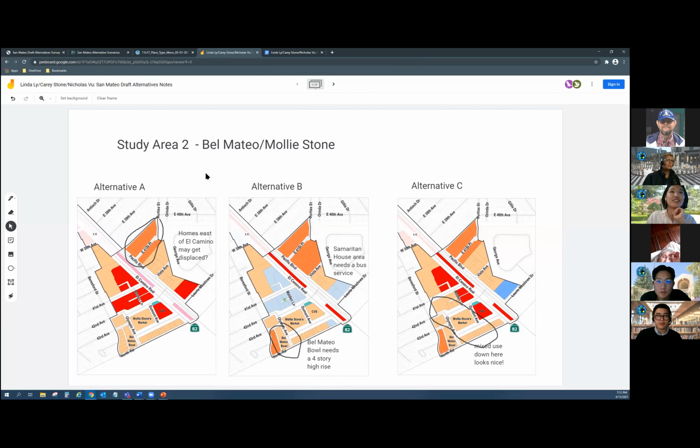For study area 2, the Bell Mateo Molly Stone area, we heard comments about fear of increasing density that would result in displacement. We heard comments about bus service, which would be great to share in the circulation alternative group discussions, discussion about proposing a 4-story high-rise around the Mateo Bowl area, and a thumbs up for mixed use in this area.